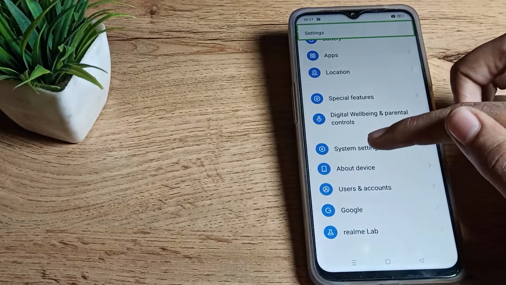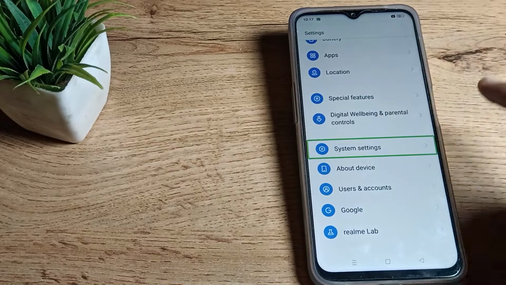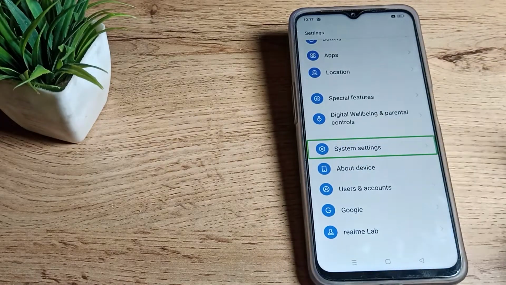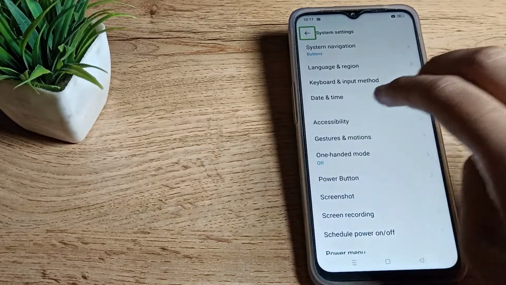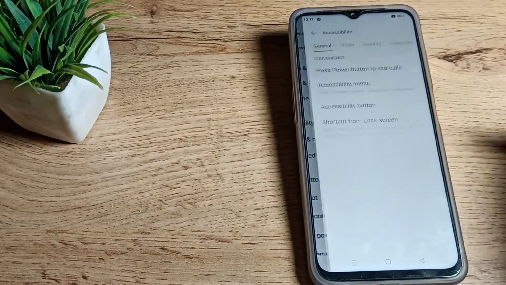Then you can see System Settings and tap here, and you can double tap like that. It will not work otherwise, so wait to tap Continue. Then you can see Accessibility, tap here, and tap Continue.